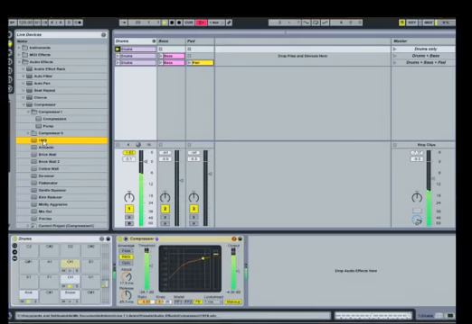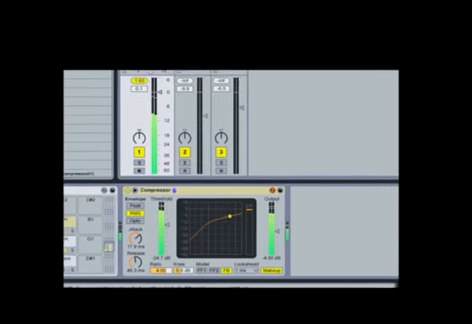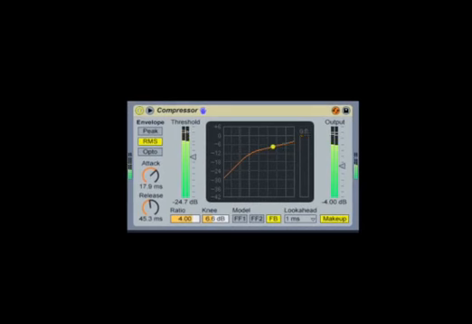A high-quality compressor, such as Live's built-in Compressor device, is one of the most important utilities in your mixing toolkit. It's also one of the most easily misunderstood. In this movie, you'll learn how to get the most out of Compressor and learn some advanced compression techniques such as sidechaining. Along the way, we'll also explore how sidechaining can be used as a powerful sound design tool in Live's Auto Filter.